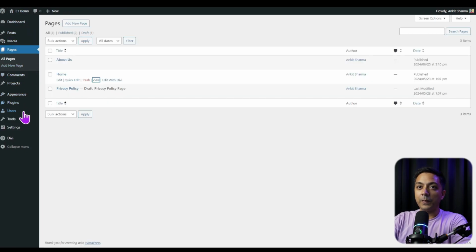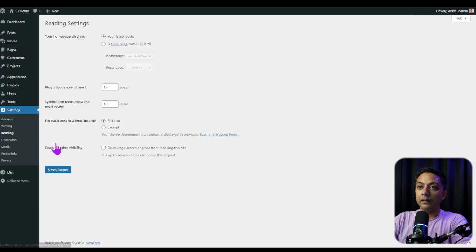From the WordPress backend, we go to Settings and then click on Reading. From here, for the homepage displays, we select a static page. And for home page, we are going to select our page, which is named Home. We can also assign a page for our blog posts, but it's not mandatory. We can simply add our blog posts on any page and show that in the navigation menu. That's what we are going to cover in just a few minutes.